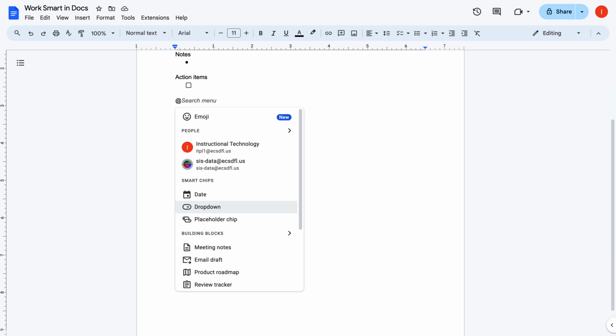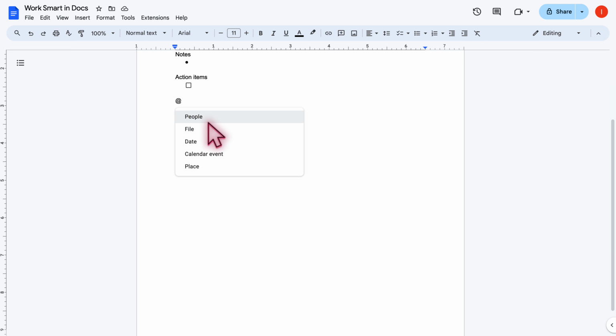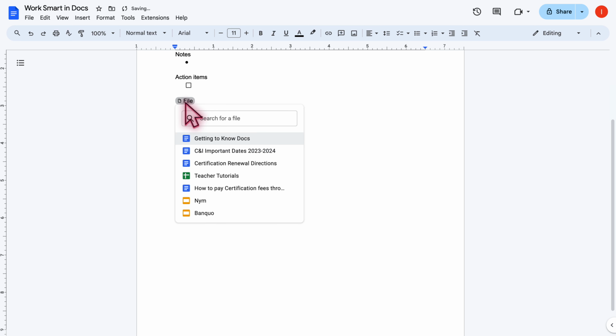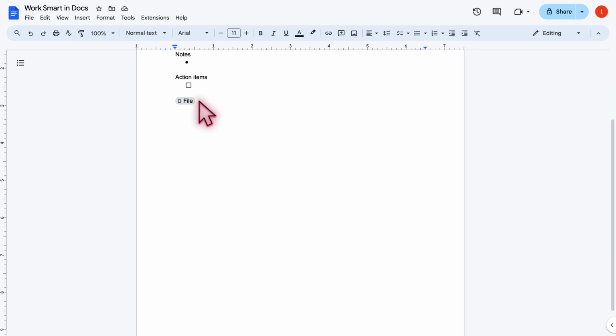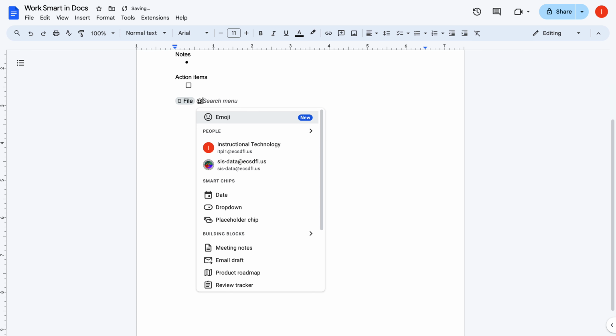If I click on my placeholder chips, I'm going to see that I could put people, files, dates, events, and places. Clicking File, if I hover over it, I'm going to see a list of files that I have in my Google Drive. Now remember, anytime I want that drop down, type your @ symbol and you're going to see it again.